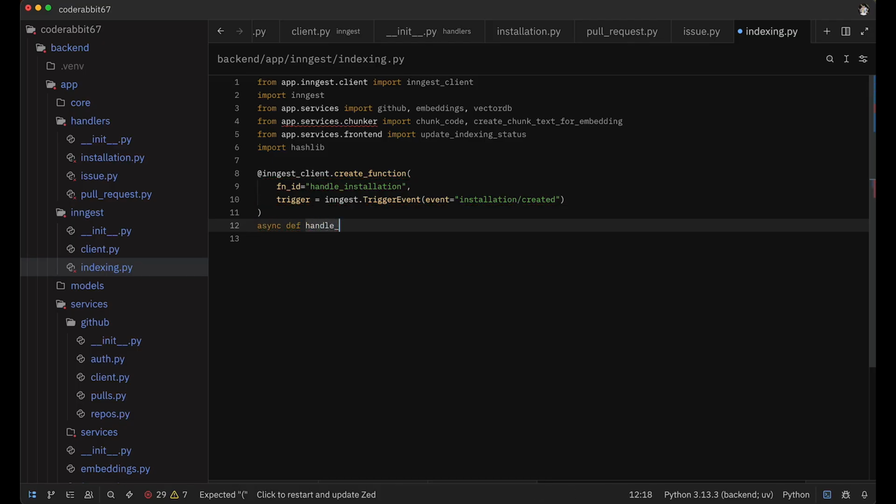Where will we get that event from? GitHub will send a webhook to our backend, like the installation created webhook. Our handle installation handler will handle it, and it will call this ingest function. If you remember, it was something similar. Await ingest client.send event, sorry, ingest.event, and in the props you pass the name and all the data, and that data here we're going to get as props. I will show you.